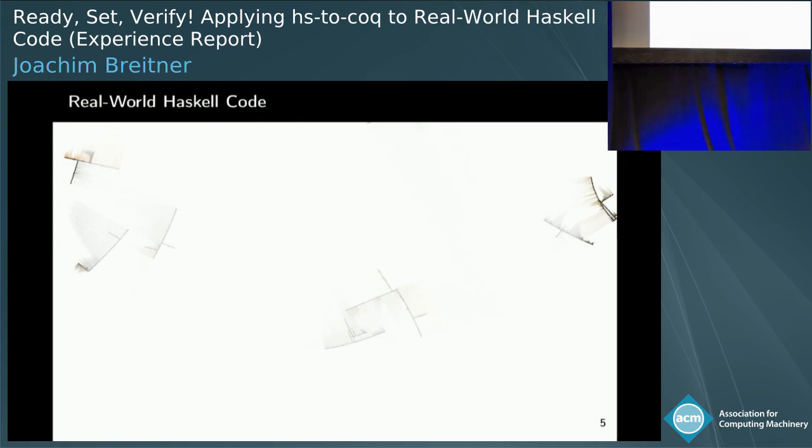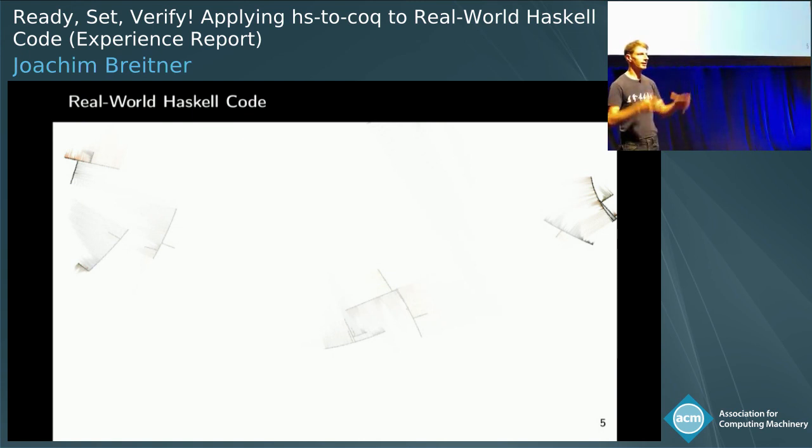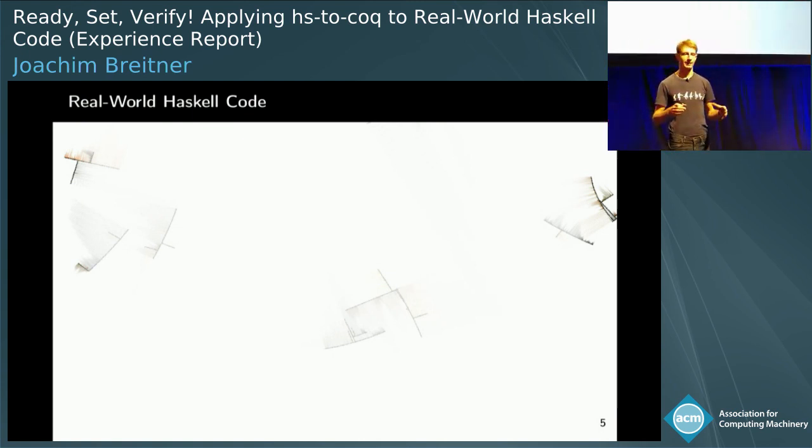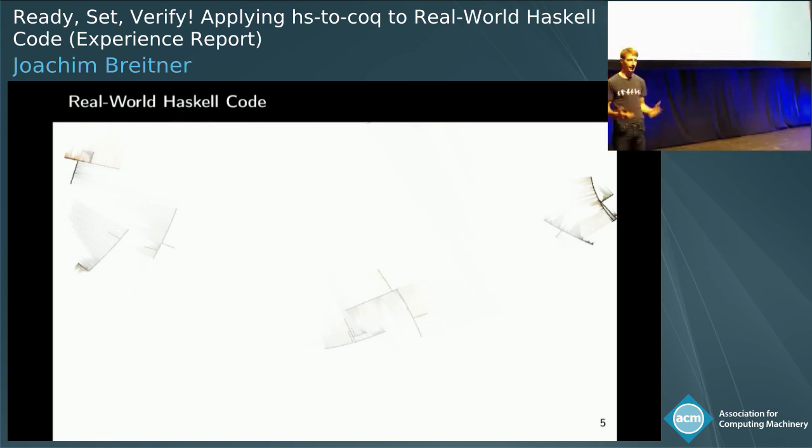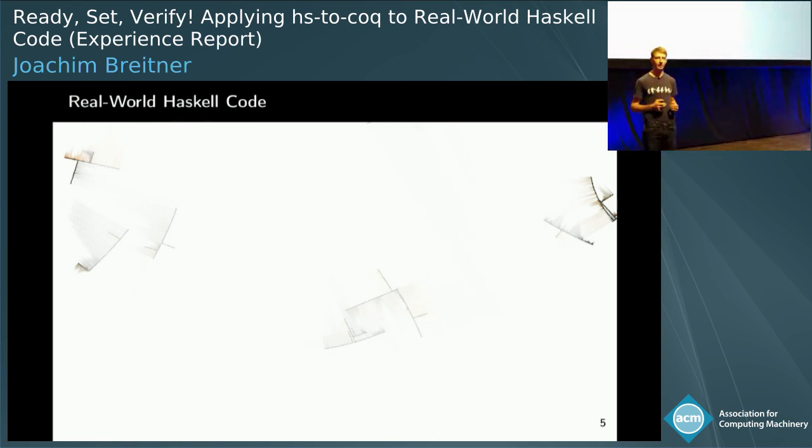So I said real-world Haskell code. In the paper about hs-to-coq half a year ago, we were looking at textbook level of examples of Haskell, and it worked very well there. But that's not real-world Haskell code. With real-world code, I mean code that is actually being used out there, that has been around for decades, that has been optimized for performance, and maybe most importantly, has not been written with verification in mind.